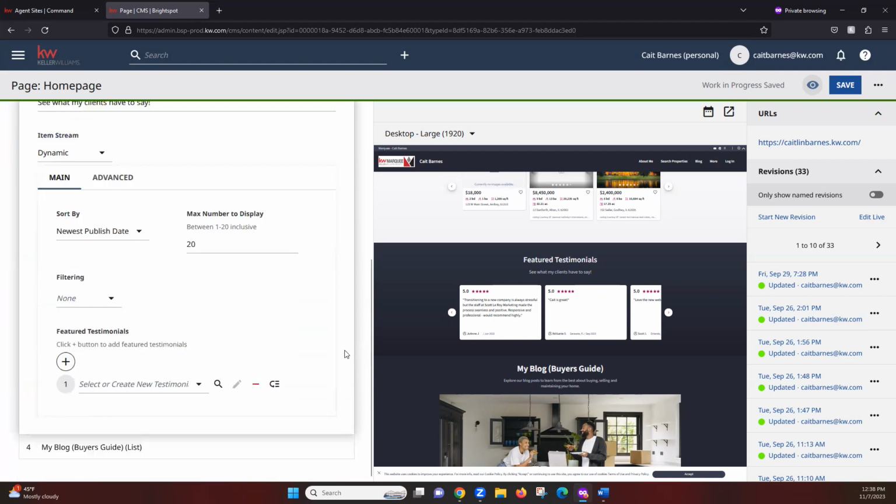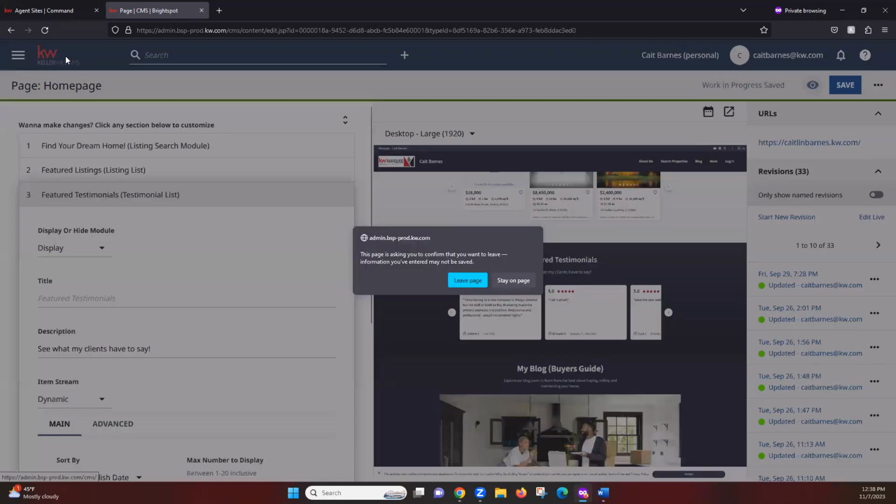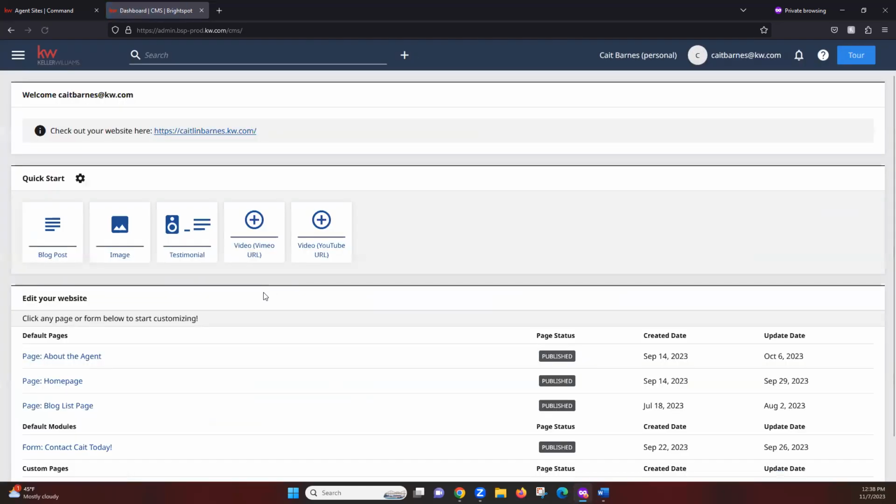Right from here, we will go over how to access the new open house sign-in sheet. So I'm going to click out of this, and because I didn't save any changes here, it's just letting me know, hey, are you sure you want to leave? You didn't save any changes you entered. So I'm going to go ahead and leave page.